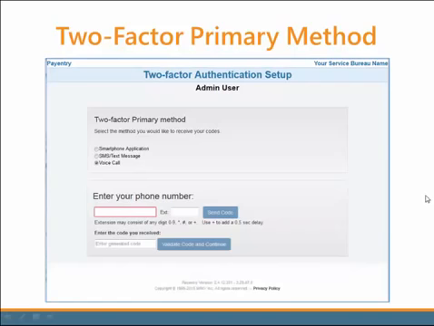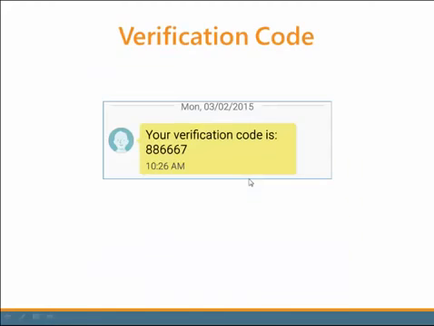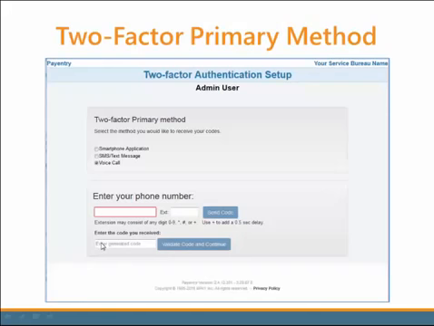If you choose to have your verification code sent via text message or a phone call, you will key the phone number here. For a text message, you will receive a verification code that looks like this. The verification codes for both text messages and phone calls are good for 60 seconds. Once you get your code, you will enter it here and click Validate Code and continue.